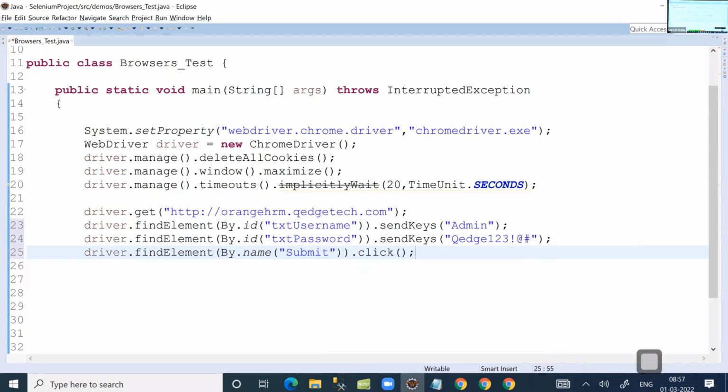We are building this test case. We are writing a test case. In manual testing, we used to write test cases in Excel. Now we are writing test cases in a Selenium programming editor. This test case I am writing to test whether admin login is working or not.